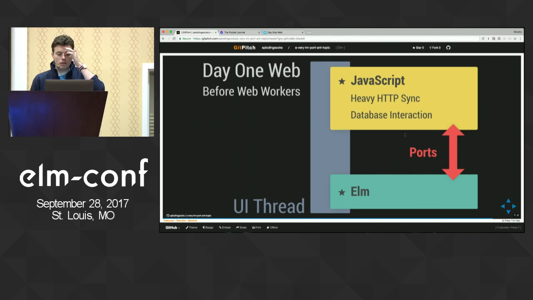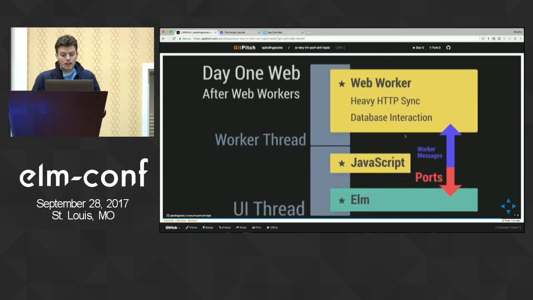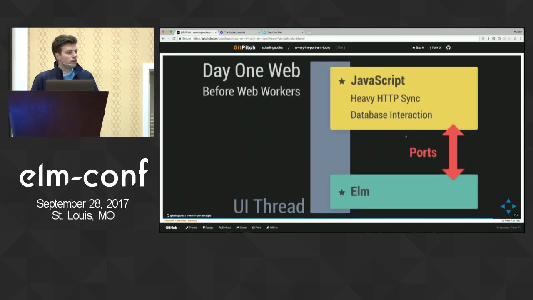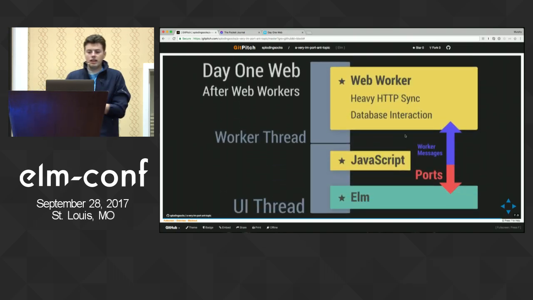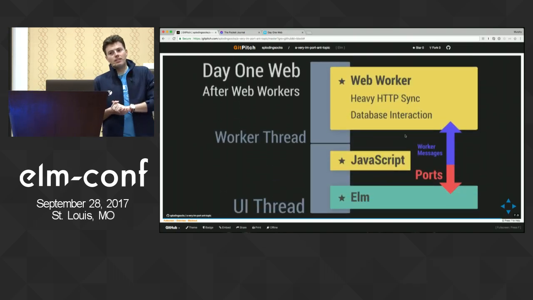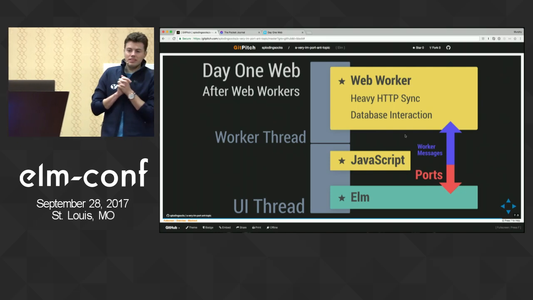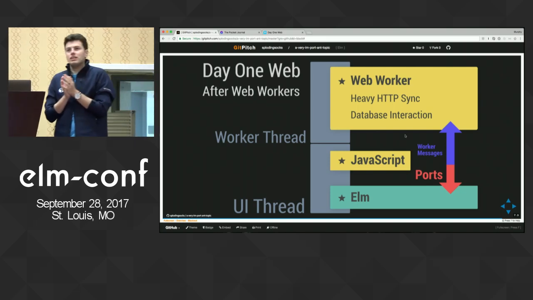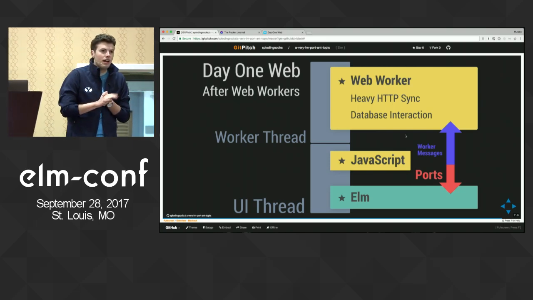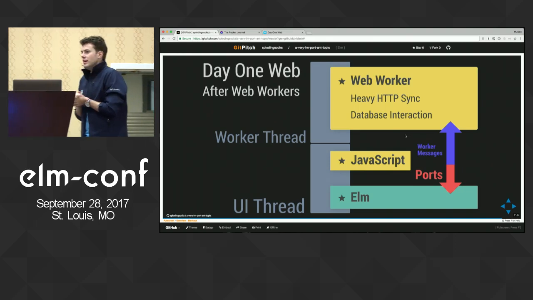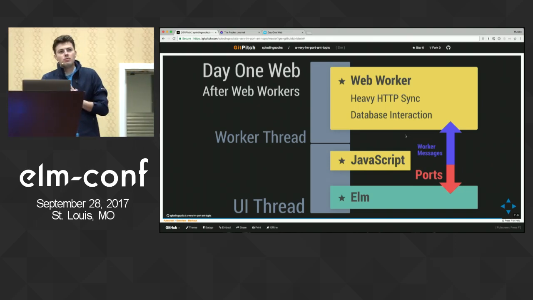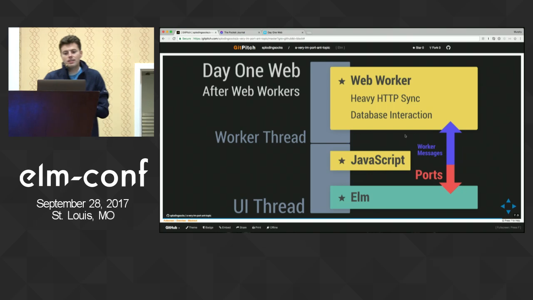So we had to figure out a way to get past that. We had all this JavaScript code doing heavy HTTP operations and database interactions. We looked up how we were going to solve this problem, and realized that web workers were a good solution. But I kind of dreaded moving all that code from the sync stuff into the web worker, and I was thinking, oh man, we're going to have to change all these APIs. We're going to have to change the way that Elm talks to it so that we can reach into the web worker now. It's going to be a nightmare.